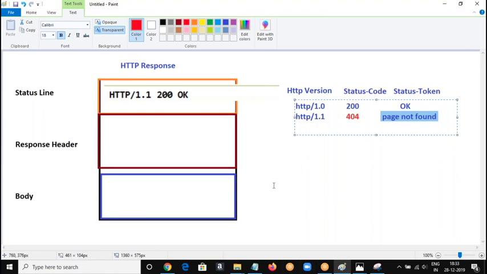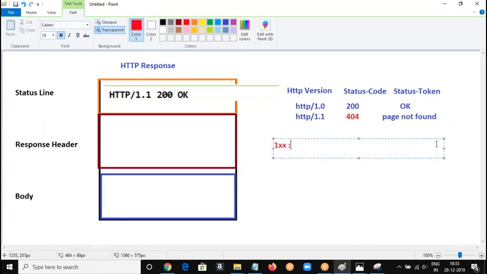We have different types of predefined status codes. Some of them, say 1xx, such as 100 and 101: any message starting from 100 is just an informational message.